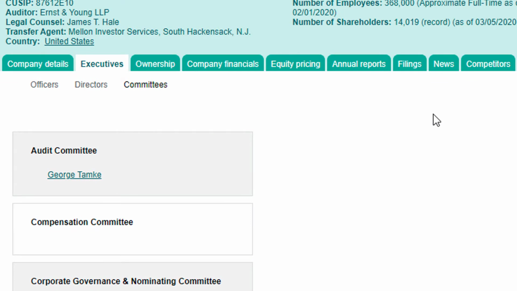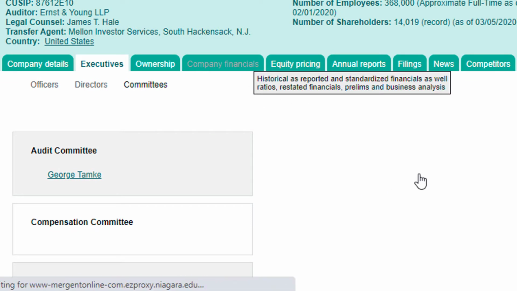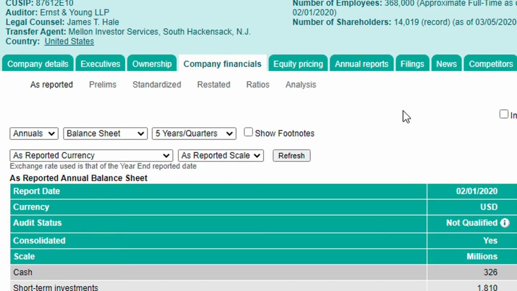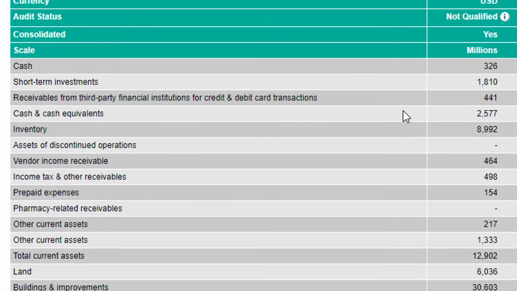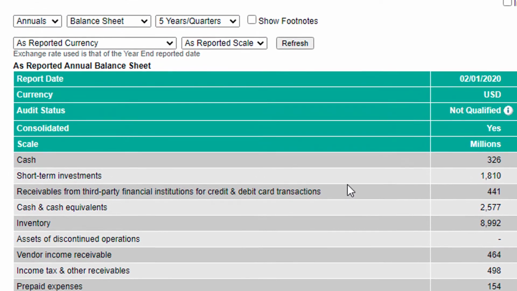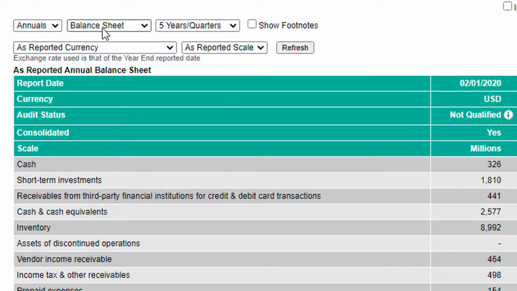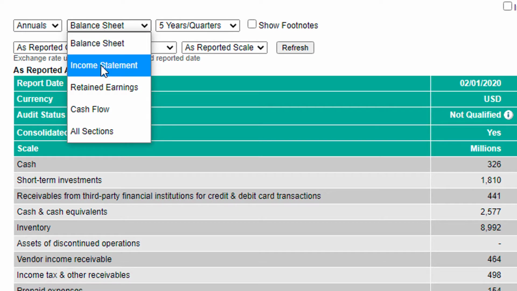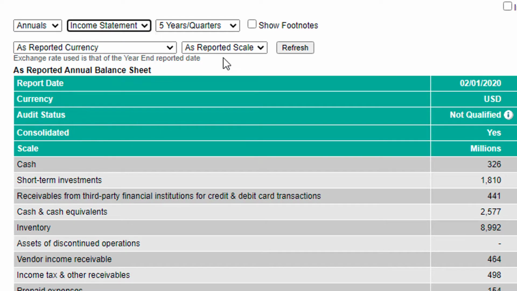Now let's take a look at company financials. Again, we saw some financial data on the company's details page, but we'll find a lot more here. So we have a balance sheet which shows what a company owns, its assets, and what it owes, liabilities. I can change the type of report by clicking this drop-down menu and then clicking the refresh button. So I'll select Income Statement, which is what shows total revenues and expenditures.